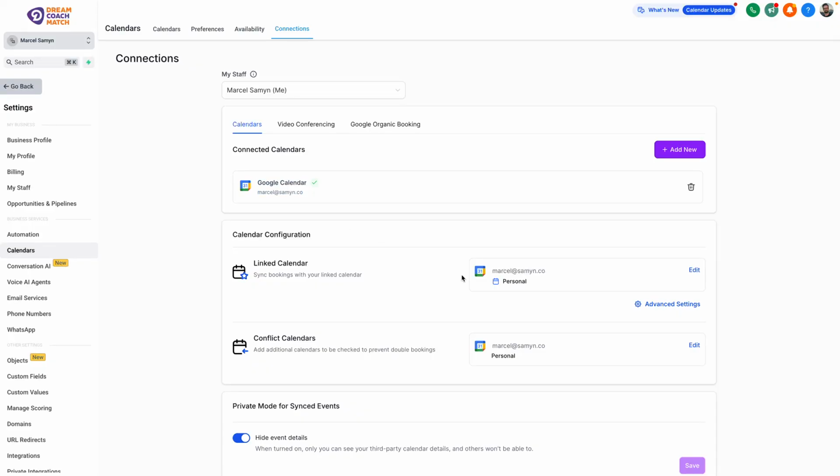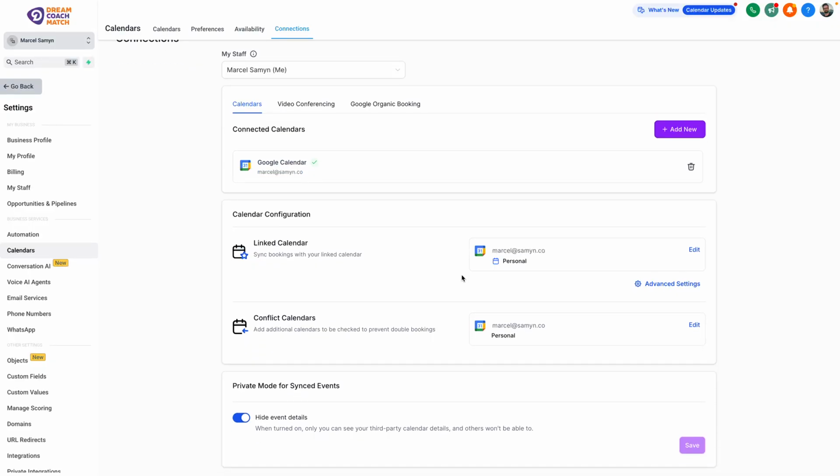All right. Now, one thing I want to pay a little bit of attention to, this applies to some people and some people it doesn't. In this calendar configuration, you see there's two settings, linked calendars and conflict calendars. Now, what are these?